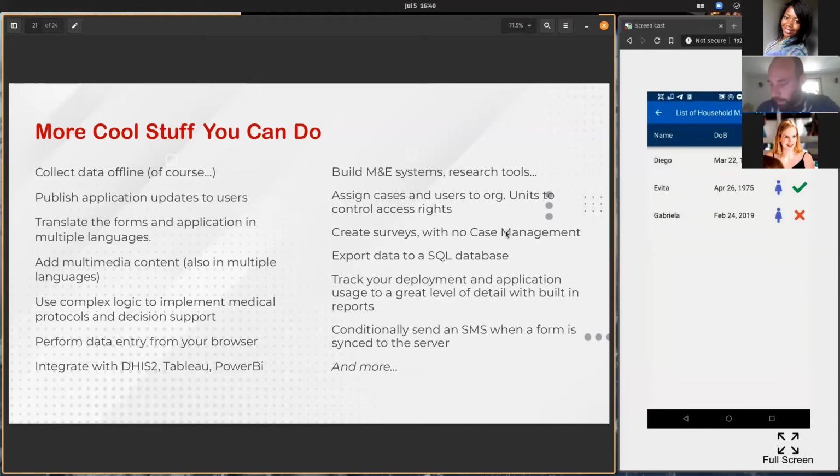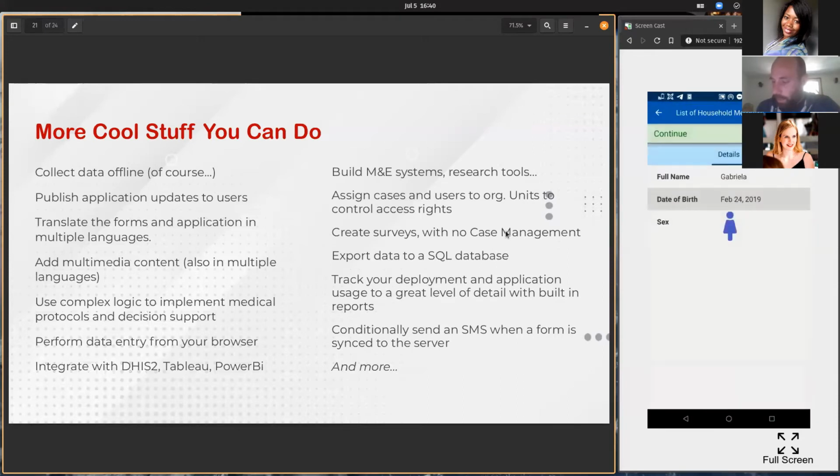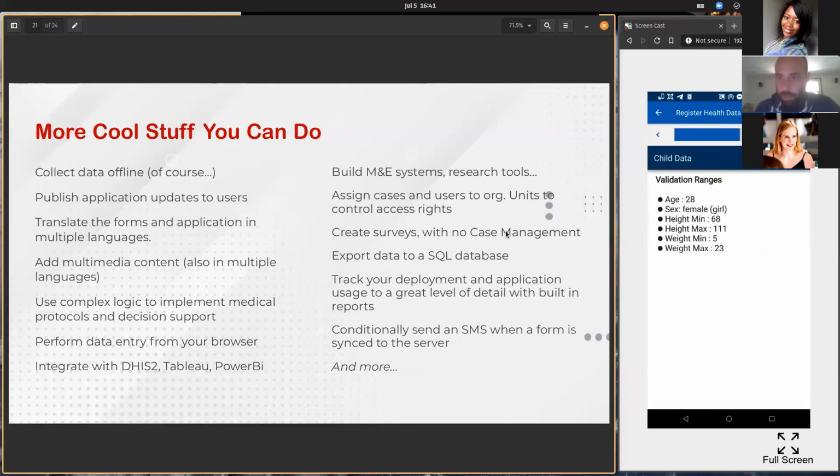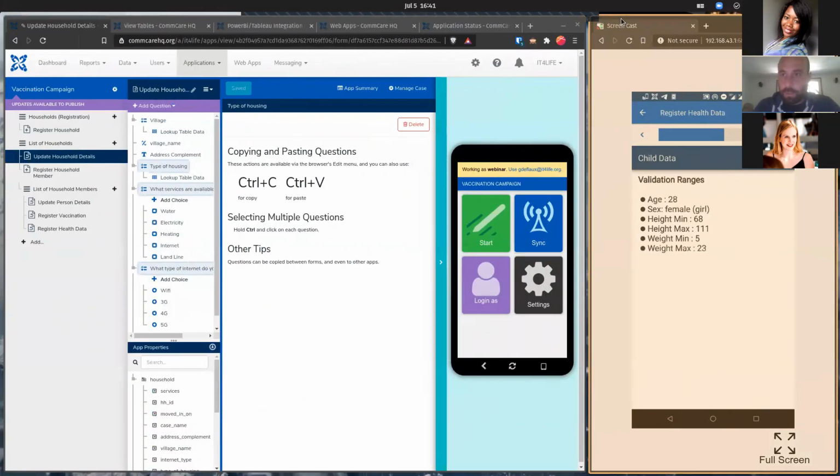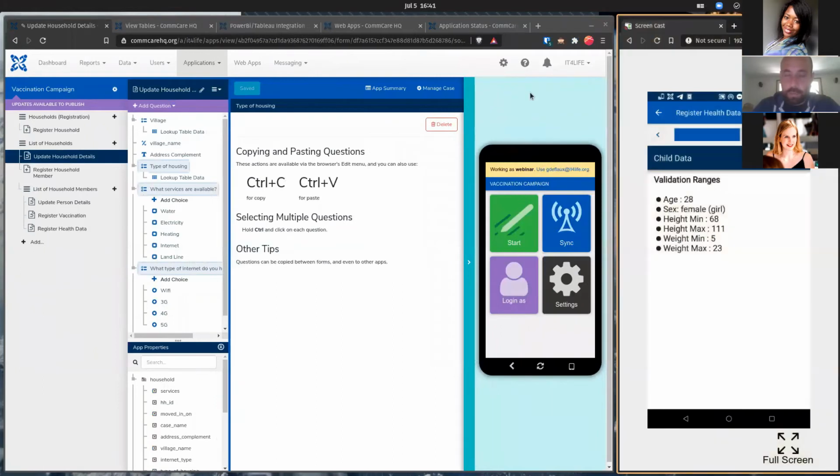I need a child for this one. So Gabriela, okay. Here, I'm going to register the health data for Gabriela. So I added a bunch of questions here, nothing special. And then here, what I want to show you, let me just quickly do this. I'm going to switch screens for a sec.